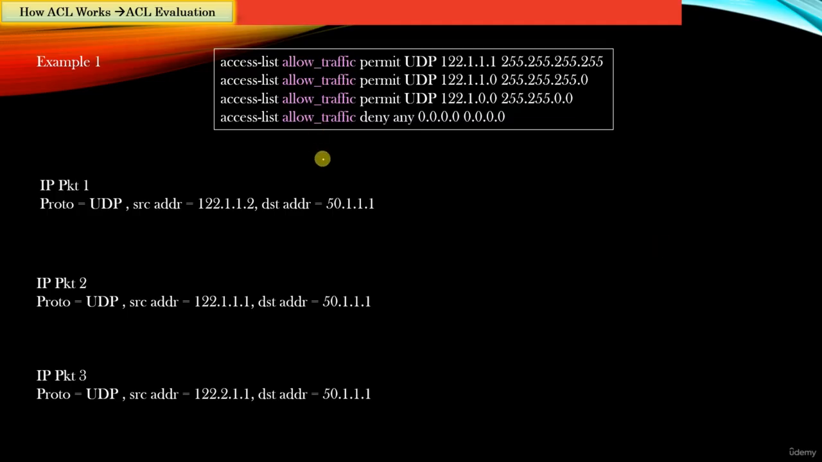So guys, now let us discuss an example in which we are going to see how the parameters from the packet are evaluated against the configured access control list which the user has configured on a device. Let's say that the user has configured an access control list whose name is allowed traffic, and in this access control list the user has configured 4 ACL rules.